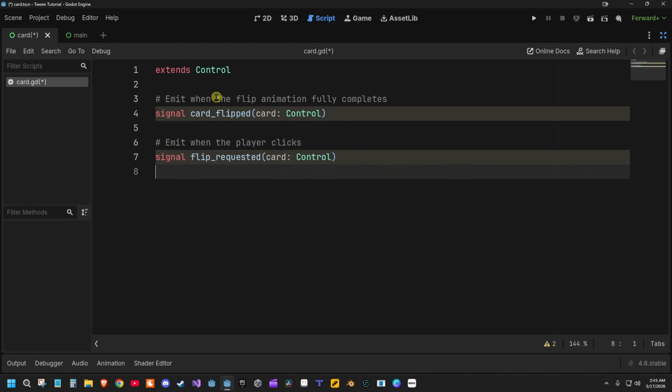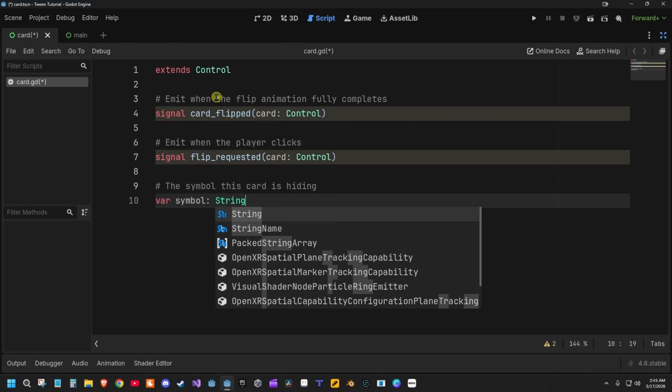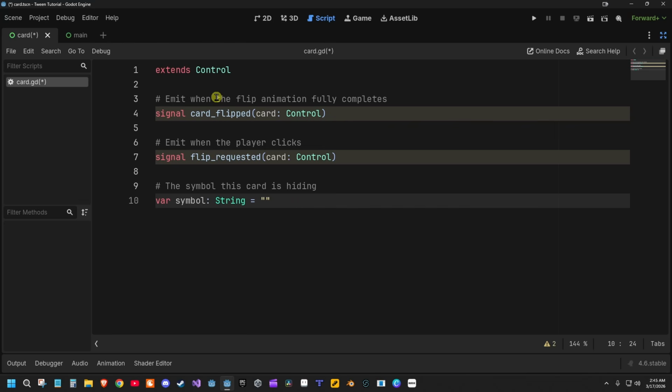The symbols we're going to use, we're just going to use symbols through text, like emojis. That's the easiest for now. You can replace it with whatever you want in the future. So the symbol here is a variable: the symbol this card is hiding. It's just a normal variable, symbol. I'm just going to use strings, so it's type String. Initially, we're going to set it to blank. Next, we're going to say, hey, is this card currently showing?